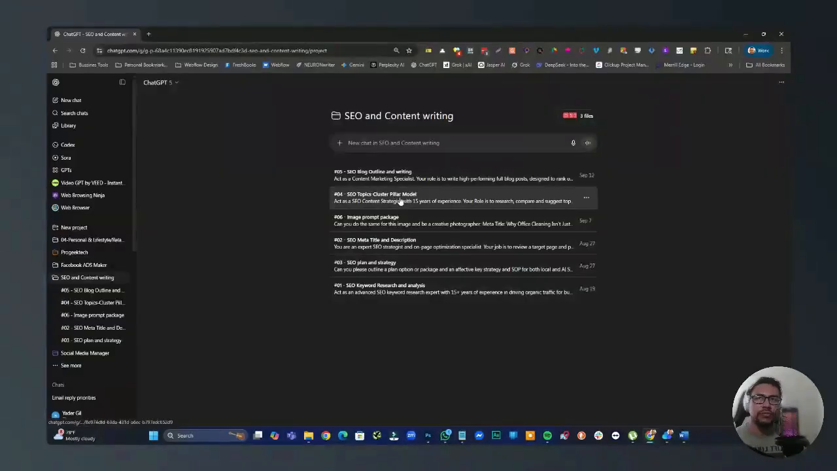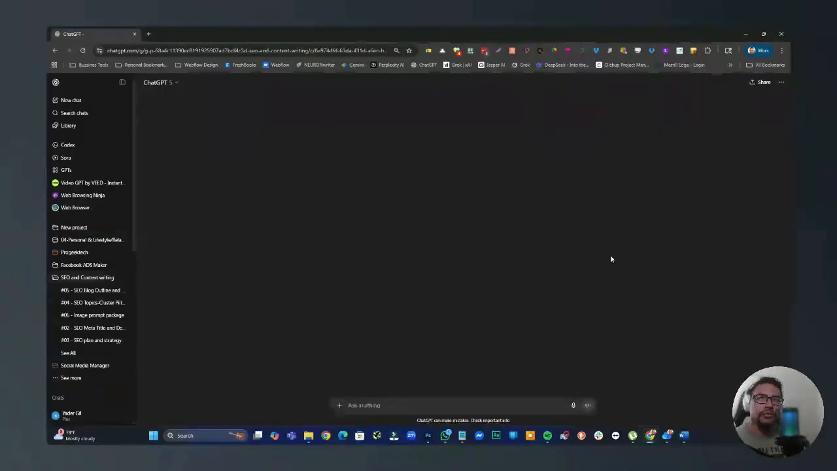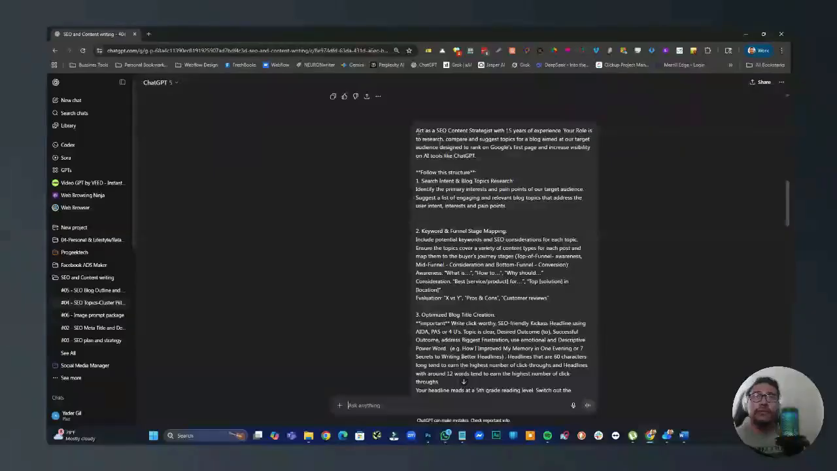First thing we do is create our clusters or our topics, based on the research and all the different things that we have. So we want to make sure ChatGPT acts as an SEO content strategist with a lot of experience. His role is to research, compare, and suggest topics based on our target audience. And then here are different instructions.